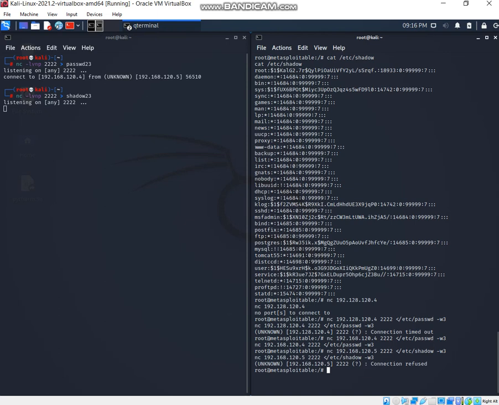Did I type it in wrong again? Oh, okay, so I did 0.5 instead of 0.4. We want to use the IP address of our Kali machine because we're connected to the Metasploitable, but we want to move the file to the Kali machine. So I typed in the wrong IP address again. Oops. There we go. We can see that it's moved over here.